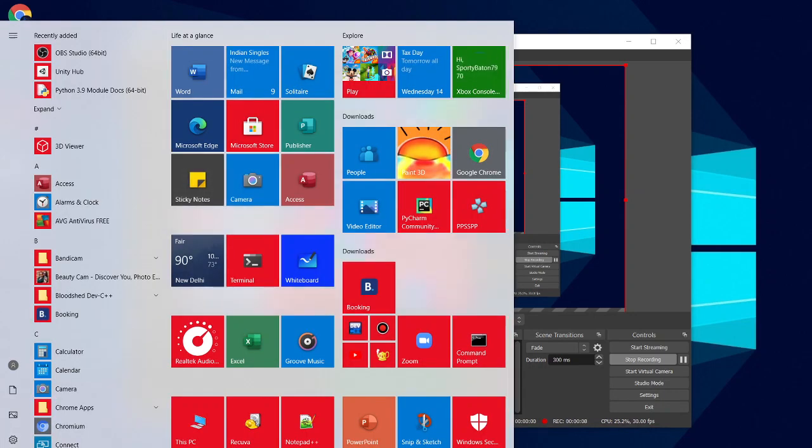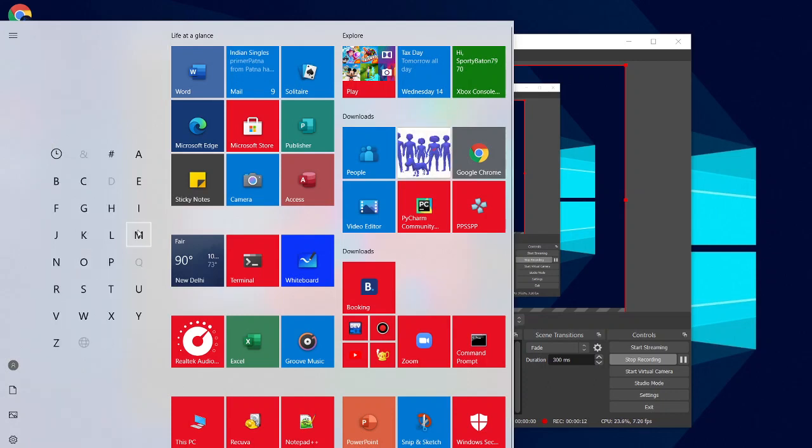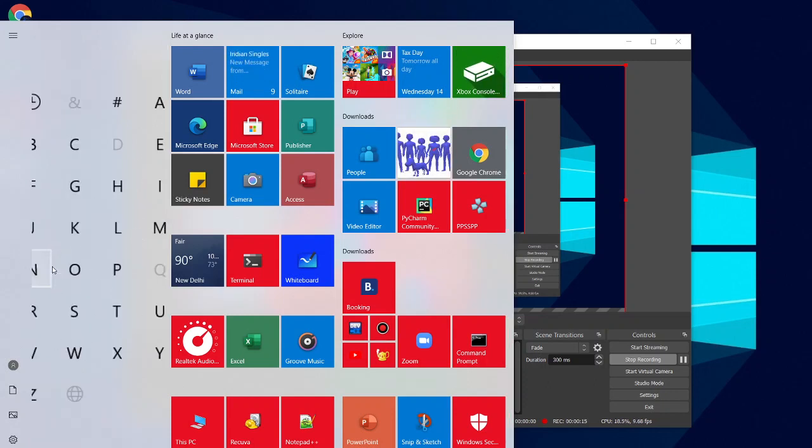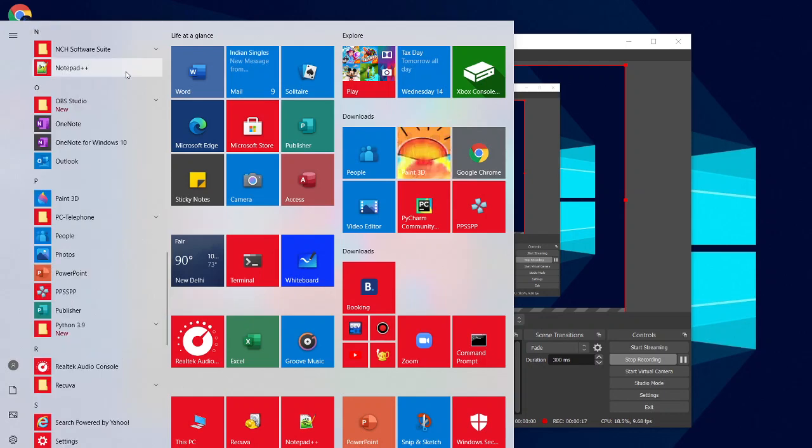Today we will learn about HTML and I will lecture you about HTML basics. So let's start with opening Notepad++.